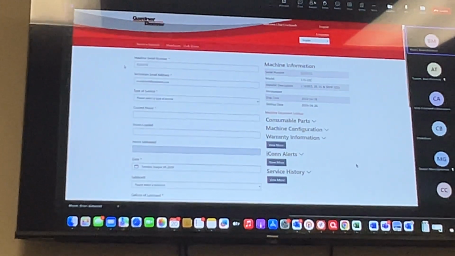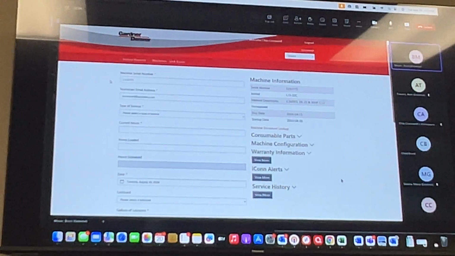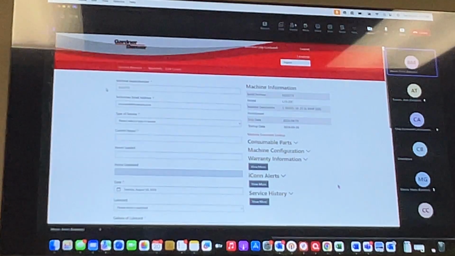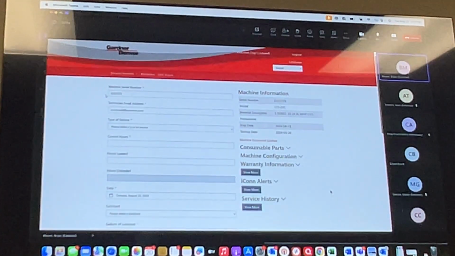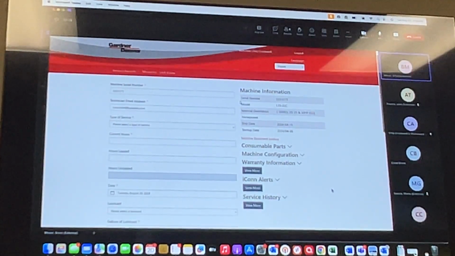If you're on the mobile application and you have a QR code of the serial number, you can scan it also. For example, if a technician was standing right beside the compressor, he could scan the QR code on the compressor, but you can also type it in either way.